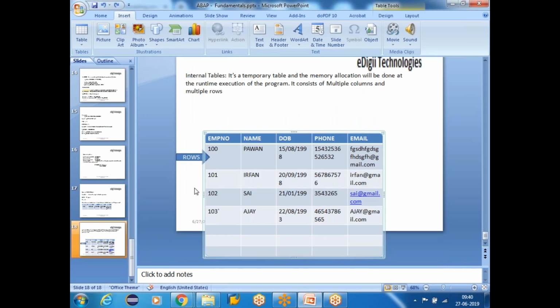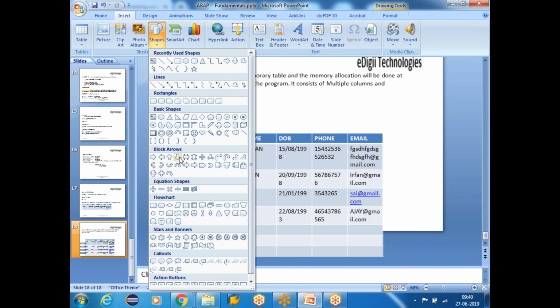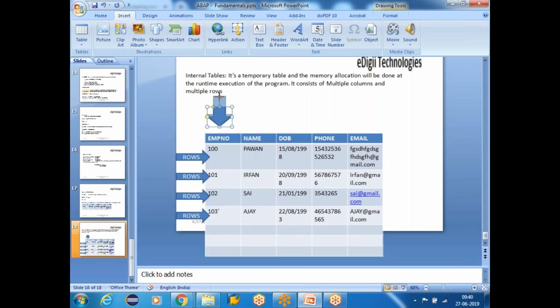Okay. This is my row 2. This is my row 3. And control V. This is my row 4, guys. Okay. Multiple rows. These are all the multiple rows. And these are all the columns. Right. So these are all the columns. This is one column. So I can say it's column 1. Right. And this is my column 2.